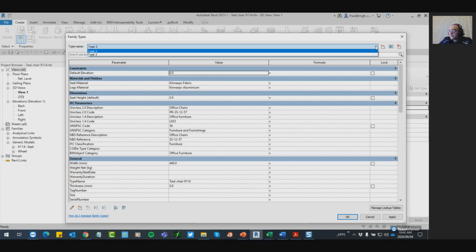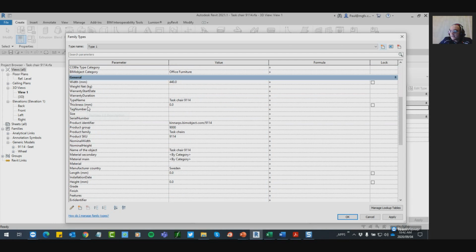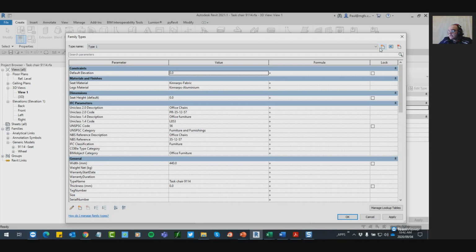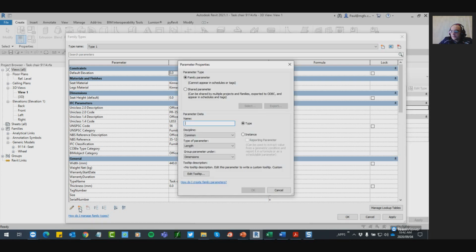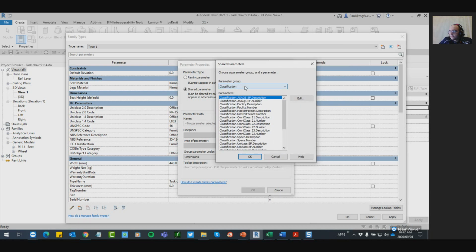So here we've got different types for the family. That's a typical thing that happens. We've got many family types. And now we want to add the information under data. So we start by going to creating a new parameter. We can grab that from our shared parameter file.